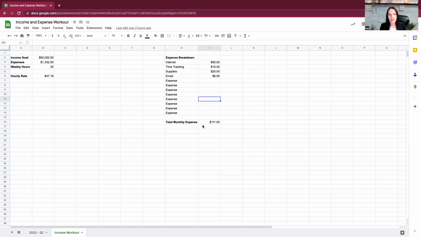Now, it's going to put your total monthly expense here. It's just automation. You can insert more rows if you'd like, but then we are going to look at our income goal. So I always start my clients off with a goal of 60,000 a year.